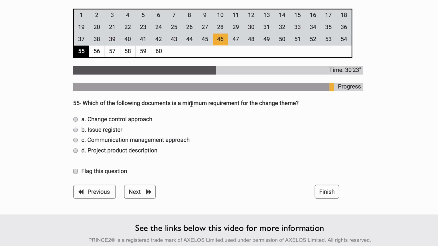Which of the following documents is a minimum requirement for the change team? Okay, let's look at these. Which one of them has something to do with change? So we have the change control approach, that sounds good. Issue register, definitely. Communication management approach, project product description. So it's between one of these, and I would say it's the issue register, or we got to have some format. I could be wrong, it's one of these two. Okay, so let's go, it's a toss-up here.